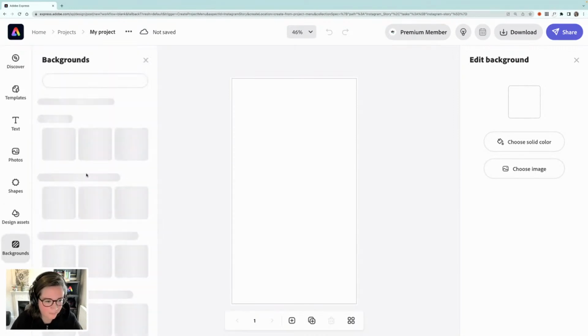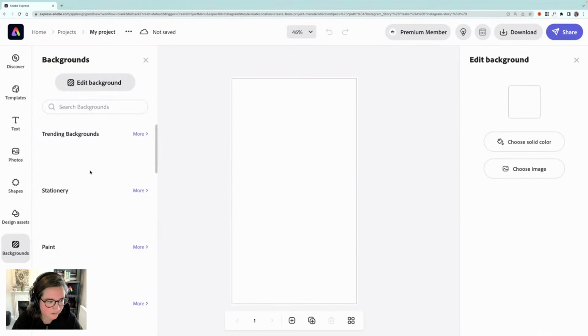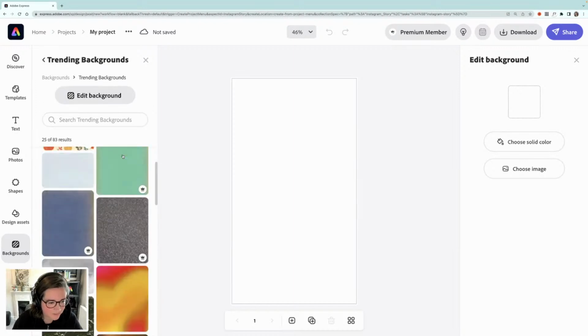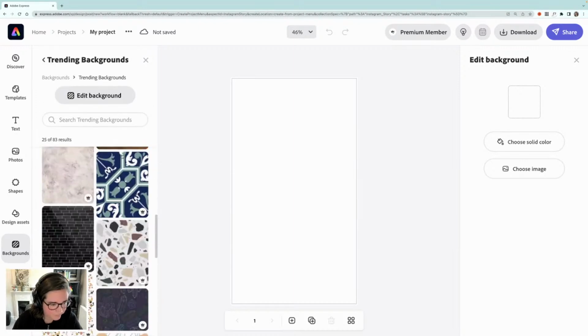So let's start off in backgrounds, because there's lots of fun different backgrounds that you can use. Now you might decide that you want to go, you know, for a pattern. I think about how it's going to look. Remember, this is going to be the background for someone's phone, so you want to think about how that's going to look. So let's have a look in trending backgrounds and see what we can find.